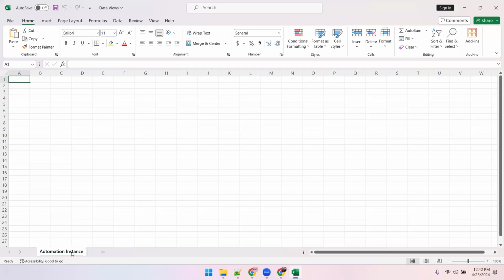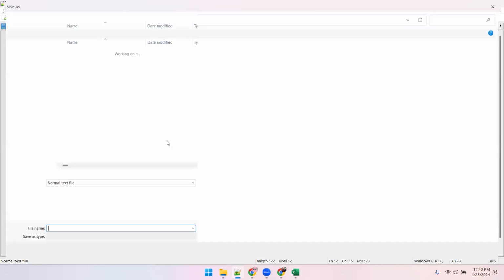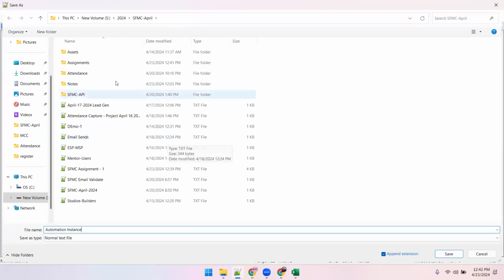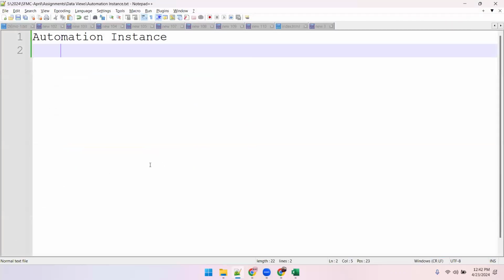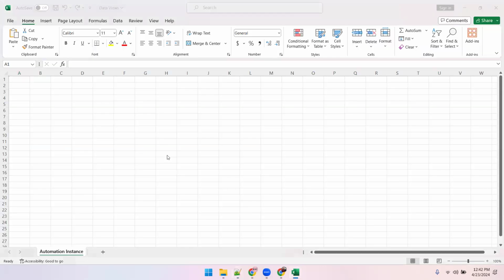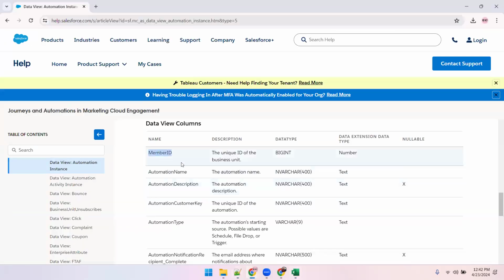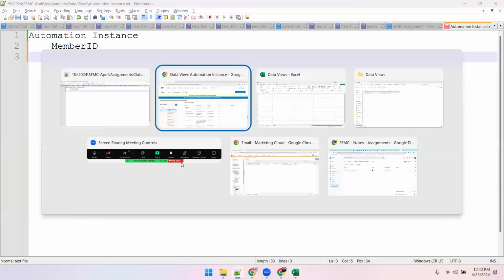A separate sheet like this. Whichever you are comfortable with, or you can create a separate notepad for automation instance, and you should ensure that. So for the assignment, data views, however you want, you can do it. Anything which you are comfortable with, depending on your thoughts and process. But what you need to do is copy and paste these names. Member ID. You have to do this. First, you will do this exercise.